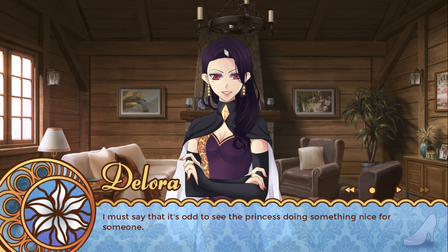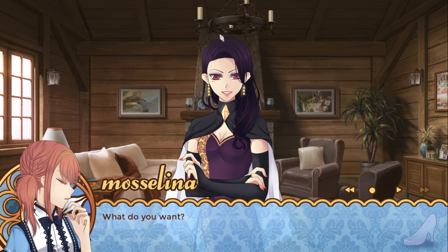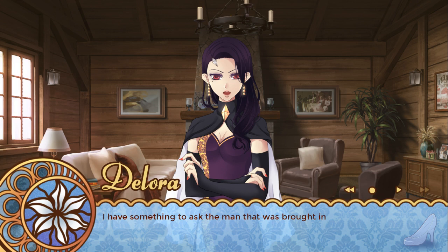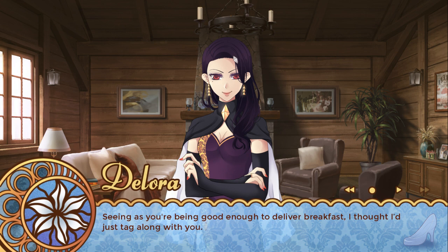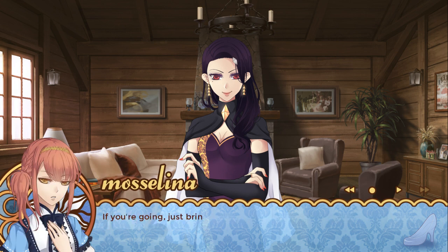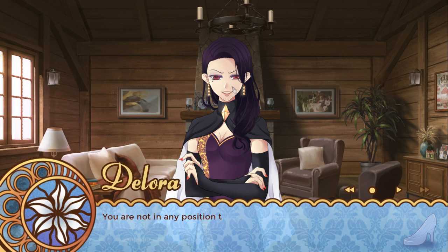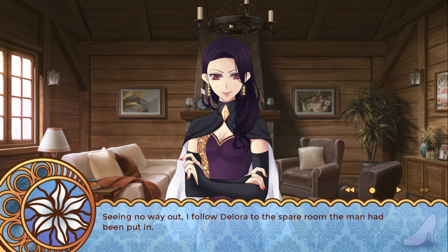Must say that it's odd to see the princess doing something nice for someone. What do you want? I have something to ask the man that was brought in here last night. Seeing as you're being good enough to bring breakfast, I thought I'd just tag along with you. If you're going, I'll just bring the tray up yourself. You're not in any position to delegate your duties to me, Miss Marcelina. Come on, I guess he must be famished. Seeing no way out, I followed Delora to the spare room the man had been put in.